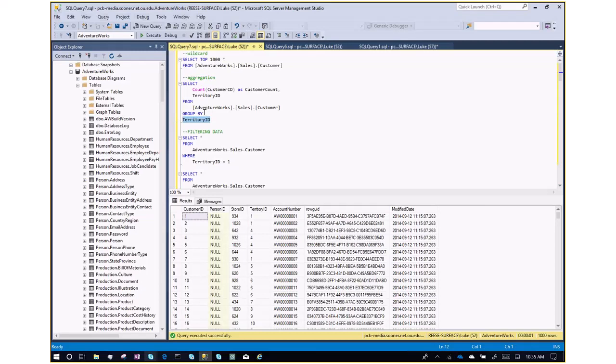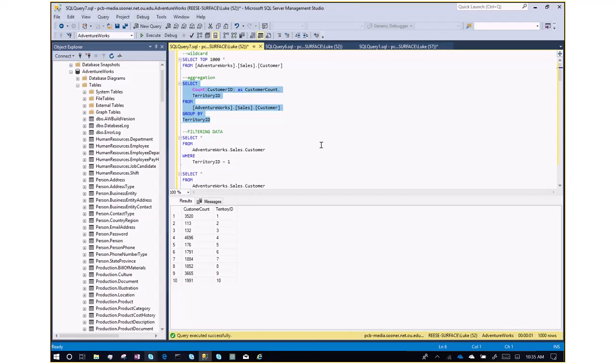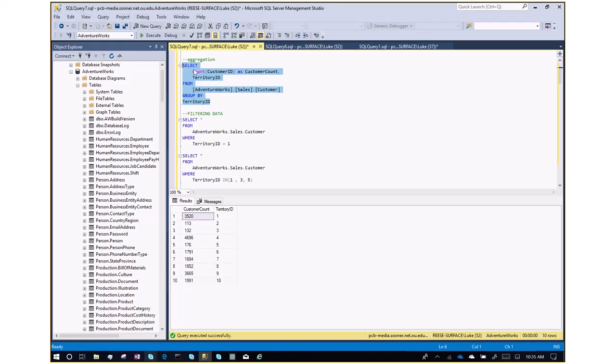by clause. So when we run this, we're going to get the count of customer IDs, and we're going to call that new column customer count, and then we're going to group it by territory ID. And there we go. So we have every territory ID and the number of customers in each one. So the same format works with any kind of aggregation function. Anything that's not in an aggregation function that you are selecting needs to be in the group by statement.